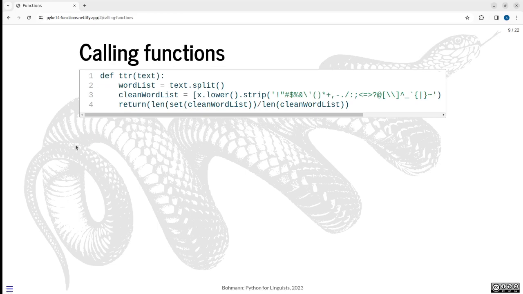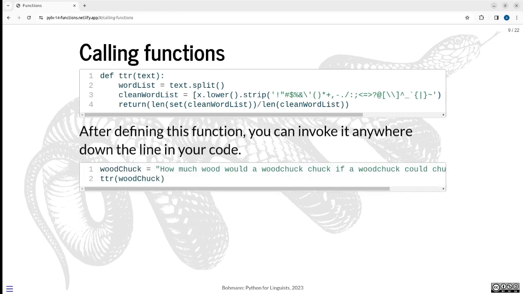Now we've defined this. It's not doing anything yet. It's basically just a recipe for Python to do something. We actually want to do something with it. We need a text, right? We need something to fill this parameter. So we can have the text, how much would a woodchuck chuck if a woodchuck could chuck wood? And that's our text, and we just feed that to the function. So calling the function is just using its name, always with parentheses. If it doesn't have arguments, it's just going to be empty parentheses. Here we feed it the argument woodchuck, and then it's going to execute.